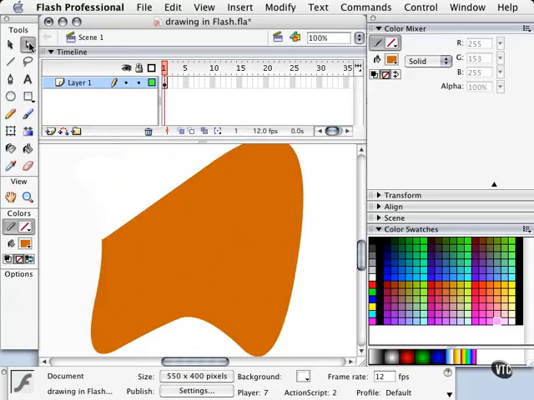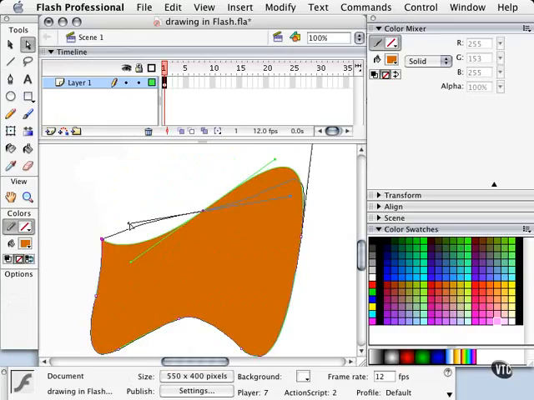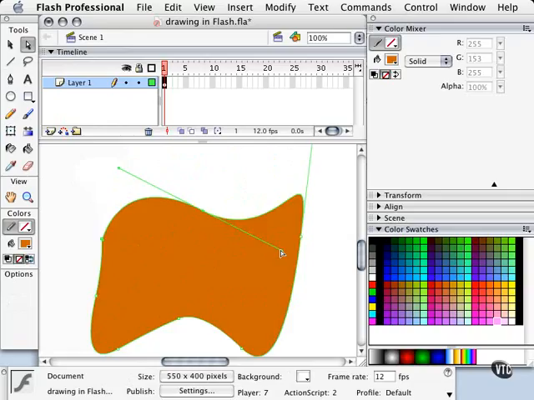The subselection tool allows you to click on the edge and then select any of the points that make up this shape. And you can grab one of the Bezier handles here and then using the curves themselves change the shape of the object.